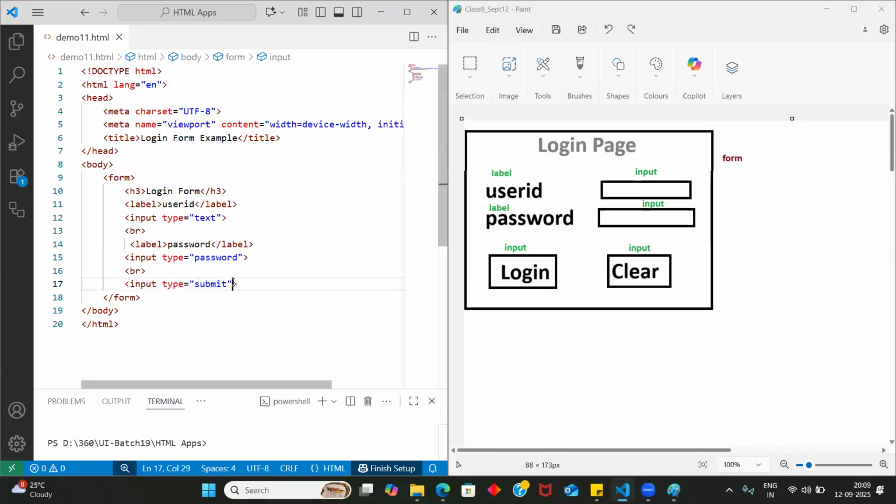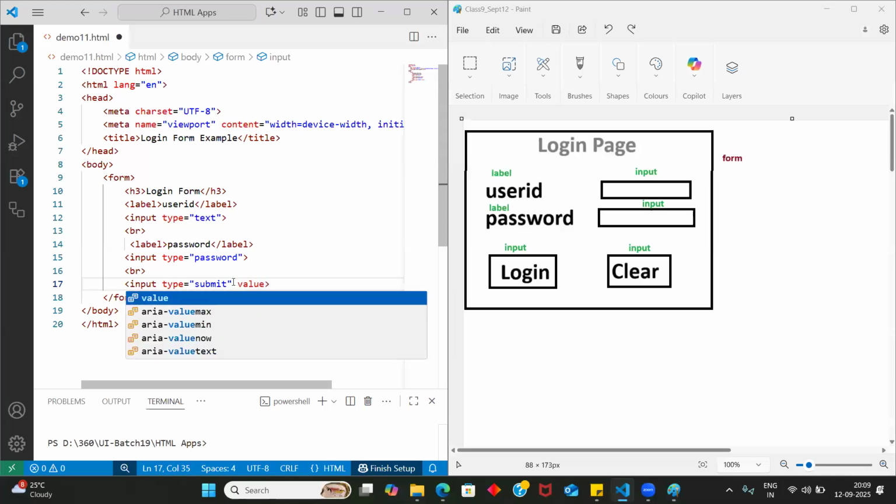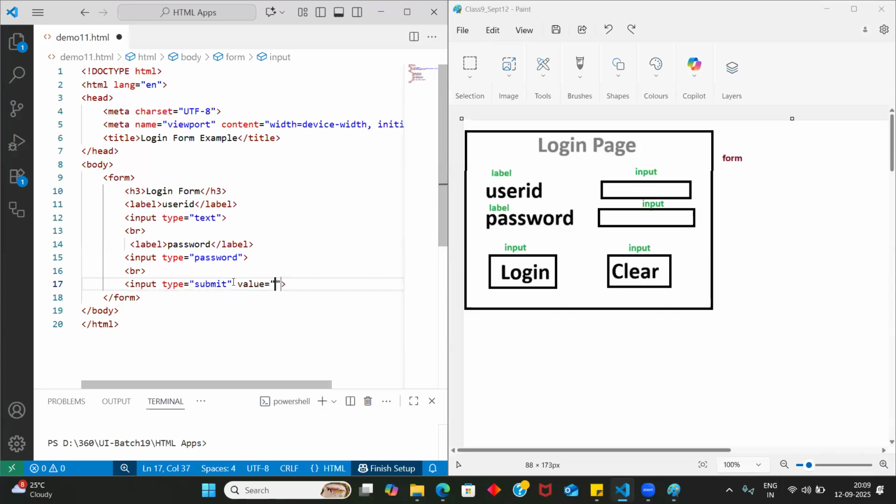But the text, if you see, it's not submit, it's login. So if you want to change the text, you have to add an attribute called value, login. So, sir, what happens if I don't write the value? If you don't write the value, the default value will become Submit with a capital S. But if you really want to print your own text, then you can write the value attribute.